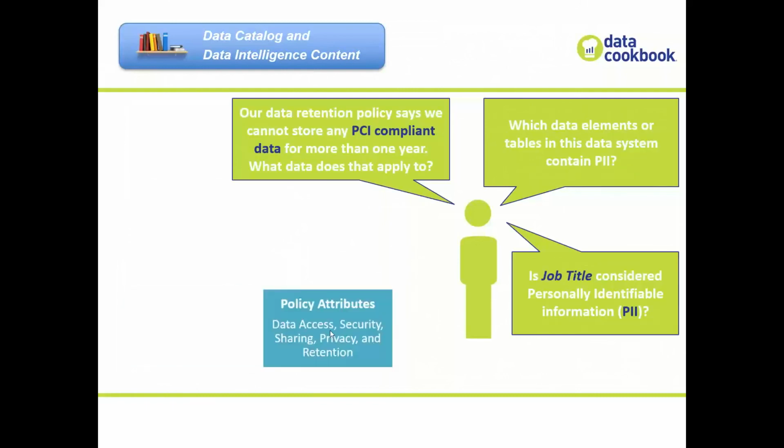We talk about this concept of policy attributes, which is slightly different. Once you've developed your policy, this is what our privacy policy is, then you need to know what does it apply to? So in this case, someone says, hey, our data retention policy says we cannot store any PCI compliant data for more than 1 year. What data does that apply to? Somewhere you're going to go through and say, hey, these business glossary terms, these data systems, these data model objects, these reports have PCI data in it. Which data elements or tables in this data system contain PII? Is job title considered personally identifiable information? So this is assigning these policy attributes, if you develop them, associated with policies, to various other content in your system.